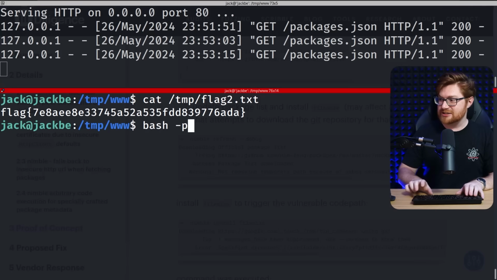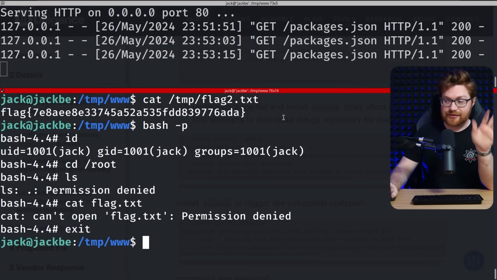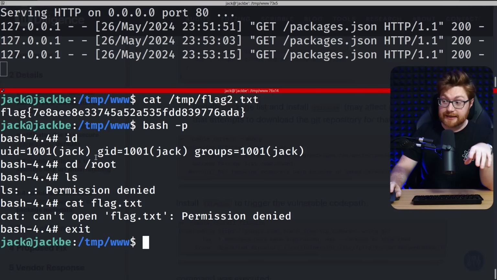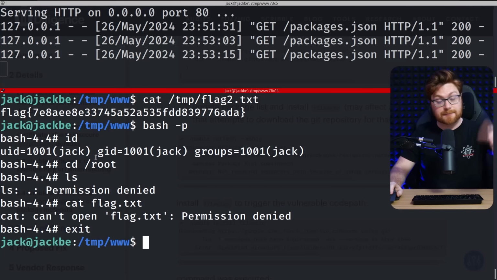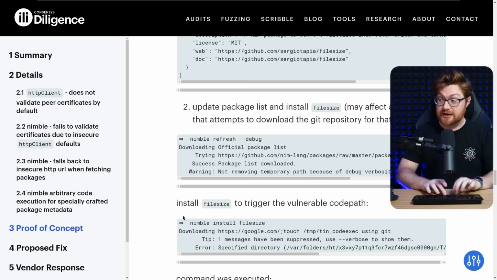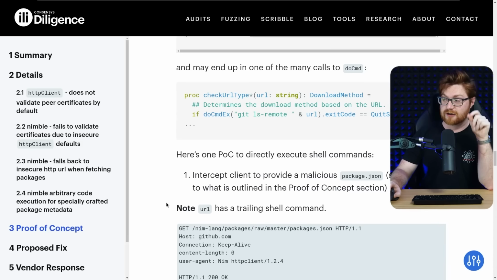I don't know why bash -p just didn't give me root, though. Well, anyway, that is the intended solution of JACB. That is what I had in mind. That was manipulating, maybe, the parameters, locations, places, endpoints that it will reach out to with HTTPS or HTTP if you can get it to fall back for this version of Nimble.